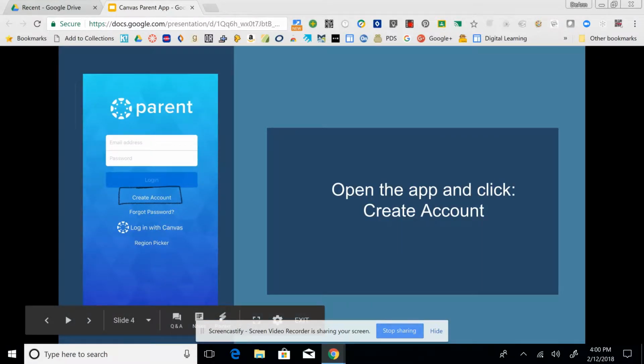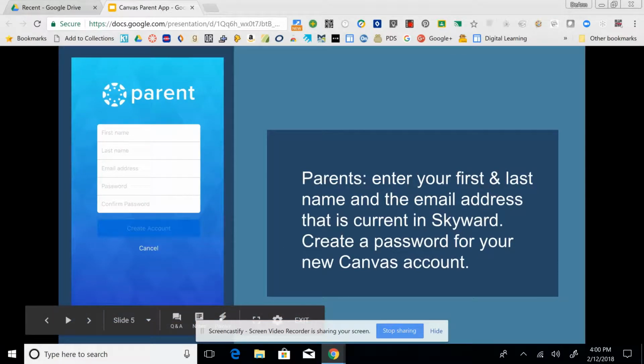Once you have gotten the app on your phone or tablet, you're going to go ahead and open it. And the first step is to create an account. So go ahead and click on that button. And this will bring up for you some information that the app needs to have.